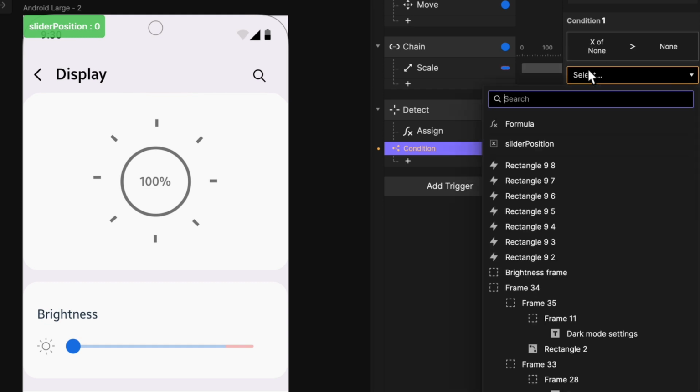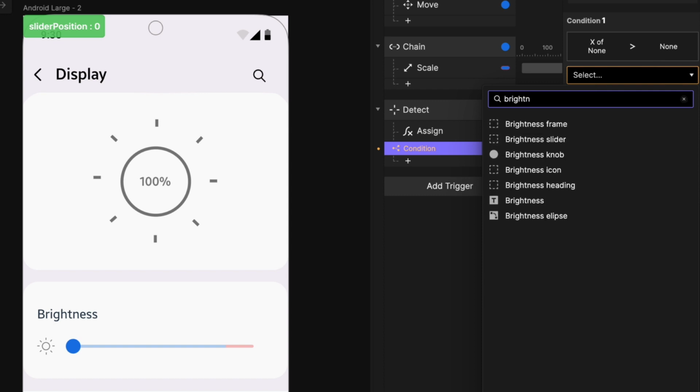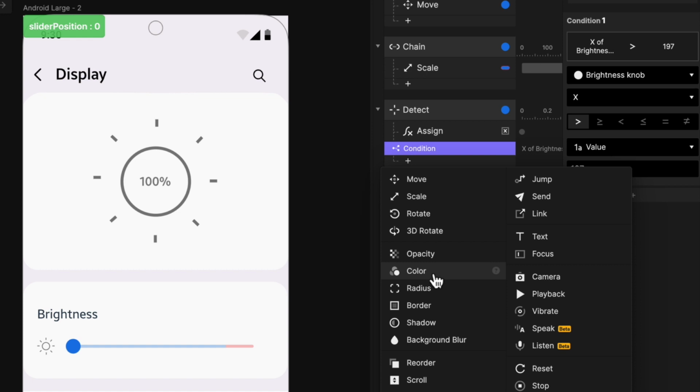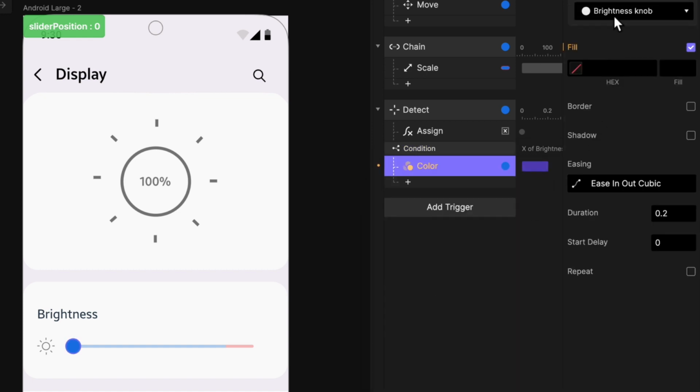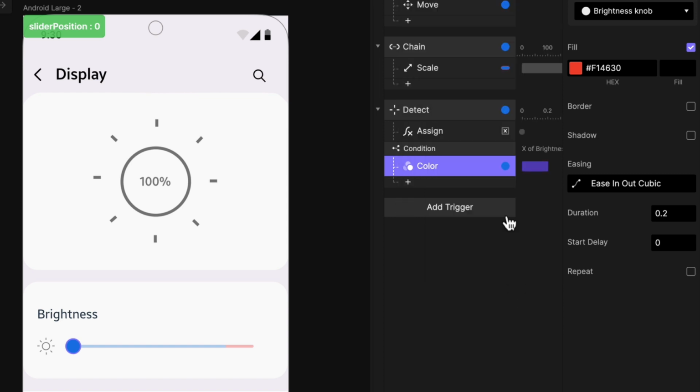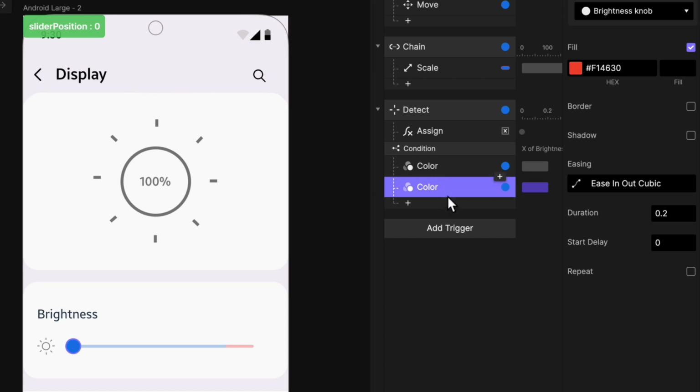Sorry, first of all let's select our brightness knob. Exactly. Okay, its X position, correct. When it's above 197, we want the color to change, so we're going to choose a color response and then make sure your brightness knob is selected. Click on this. Let's change the fill color to F14630. Okay, then duplicate this using Command D or Control D depending on your system. Command D for Mac, Control D for Windows.